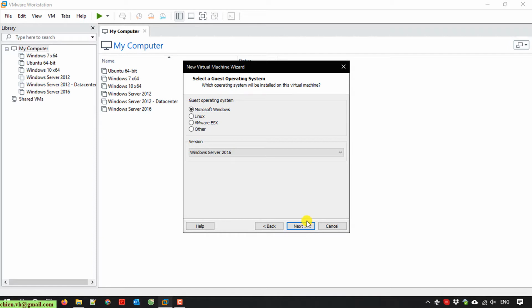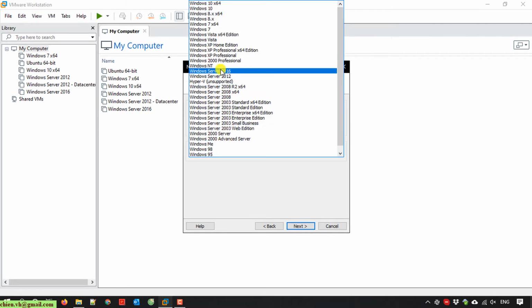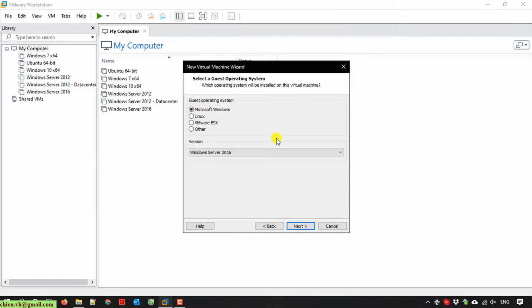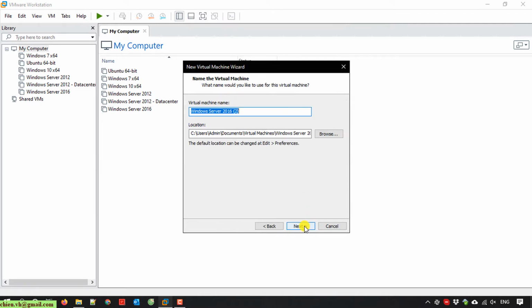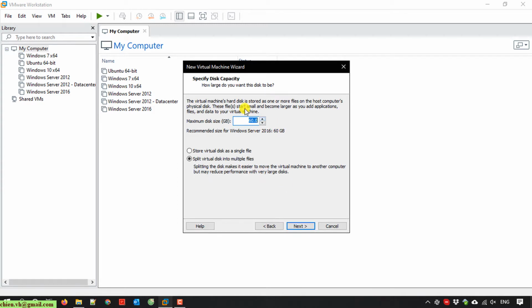Next button. Okay, on guest operating system here I have to select the version of Windows I want to be installed. I select Windows Server 2016. Next button. Okay, so on this step you provide the virtual machine name for VMware. You can also change the location to save the file. Hit the next button.